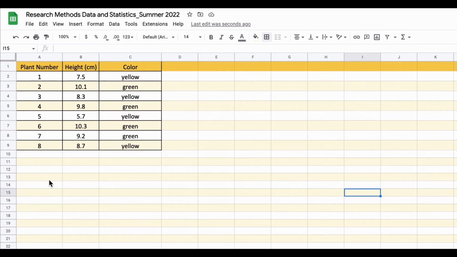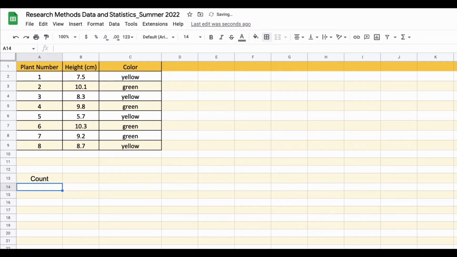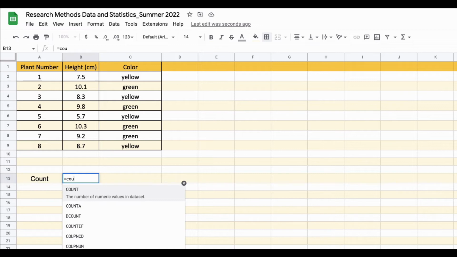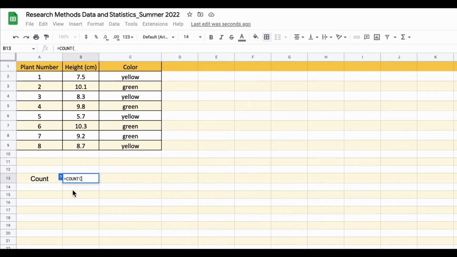First, I want to do a count. So a count, I'm going to go ahead and write that here. A count is just telling me the total number. And so I wrote count here, and I'm going to go into the column next to it, and I'm going to put equals. And I get my little formula. And I'm going to put C-O-U, oh, there it is, count. I'm going to select it. Well, what do I want to count? I actually want to know how many plants I have. So I'm going to select all of this, click enter.